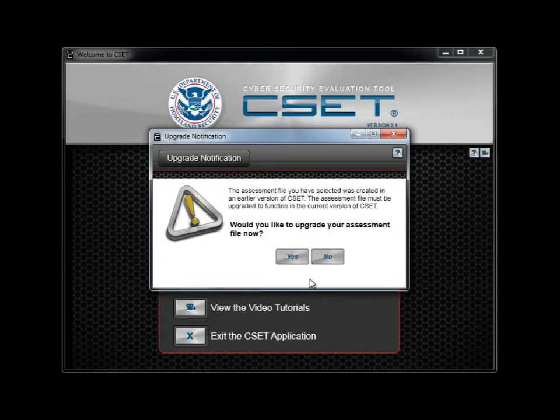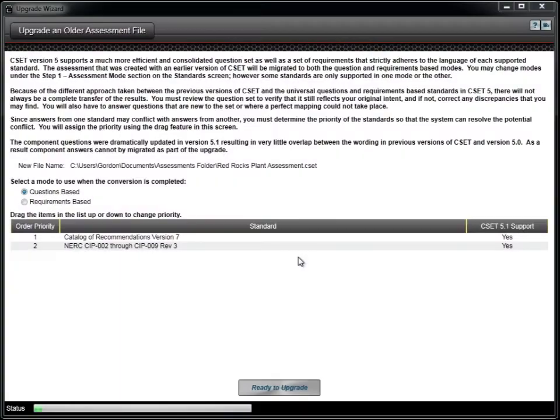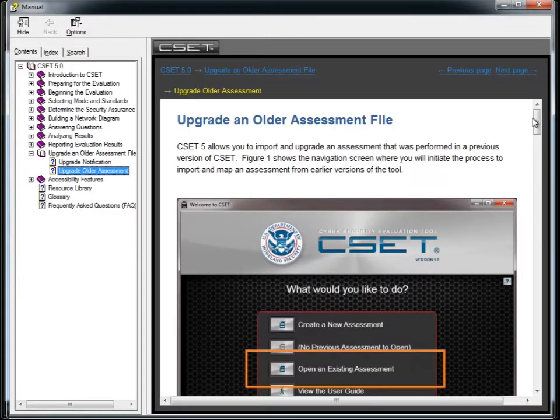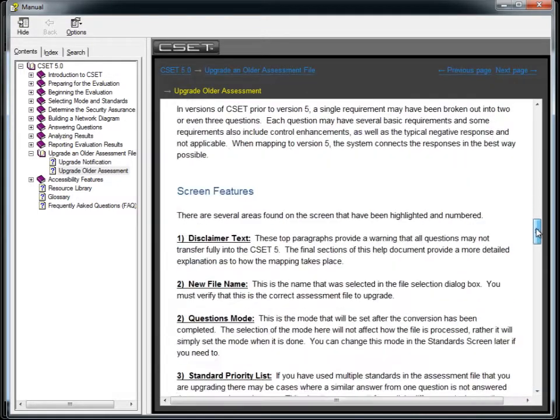This notification screen lets you know that the file selected must be upgraded before it can be used. Click Yes to continue. The text on this screen provides a brief overview of the upgrade process. It is recommended that you briefly review the information in the help system to understand how answers are mapped.